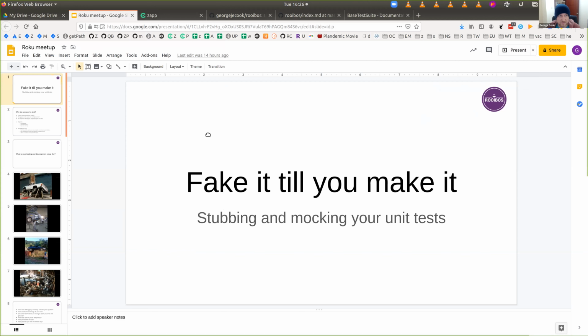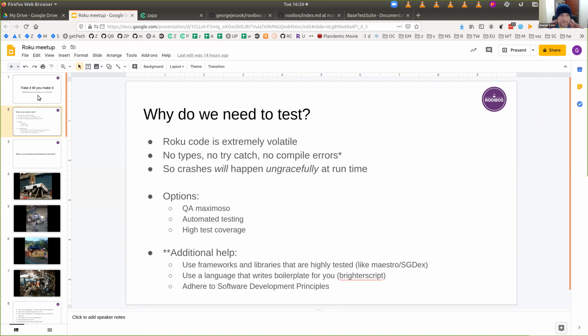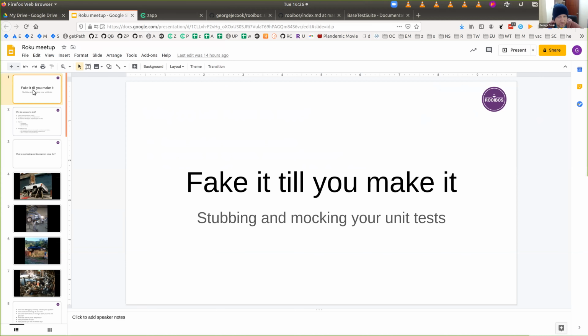So this is about testing strategies that I use at Applicaster that in fact I've used for the last 10 or 12 years of my career. And as you guys know, I adapted Roku's unit testing framework and I made the Rooibos unit testing framework with that as the base.